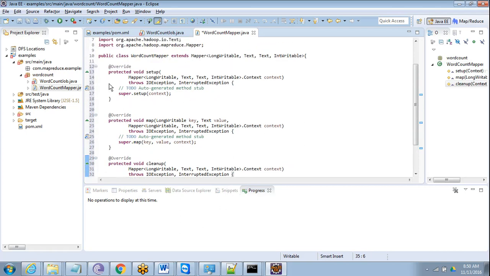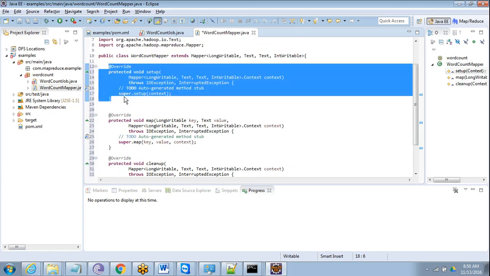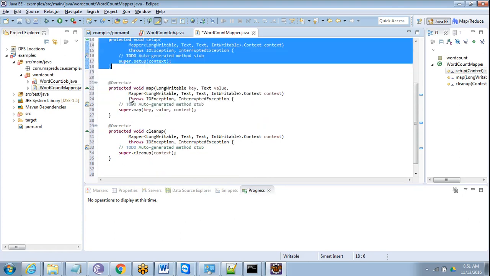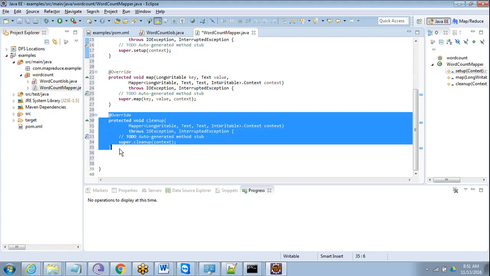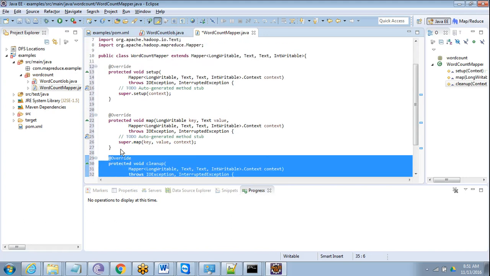So setup is basically before starting your map task or reduce task, if you want to do certain things, you can put them in the setup. That is only a one-time activity. And after your mapper and reducer finishes, if you want to do certain things, then you need to put them in cleanup. So these are all the things that are available in mapper.